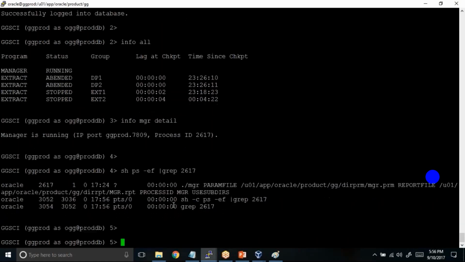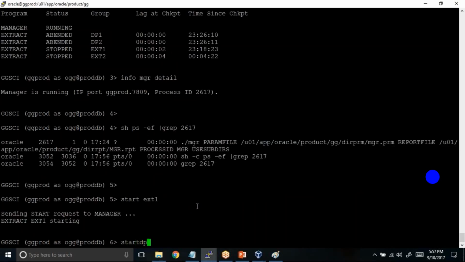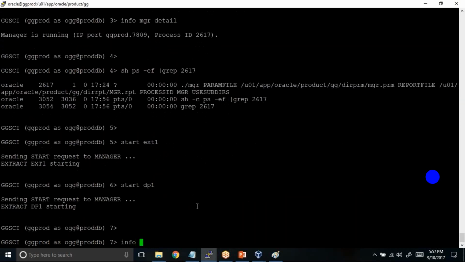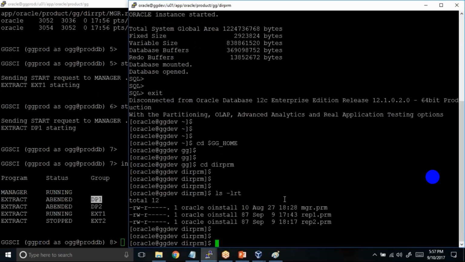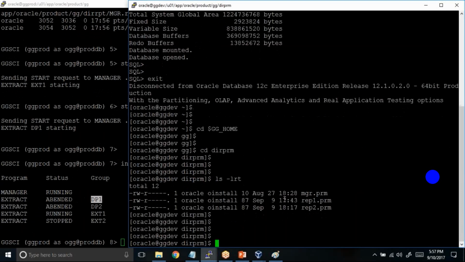I'll show you one more thing. Let me try to start ext1 and dp1, then I'll show you the output of this command so you'll understand. Start ext1, start dp1. I hope there should not be any errors. Okay, so we still have issues with dp1. We'll resolve it. Maybe the manager is not running on target. Yes, that is the issue.